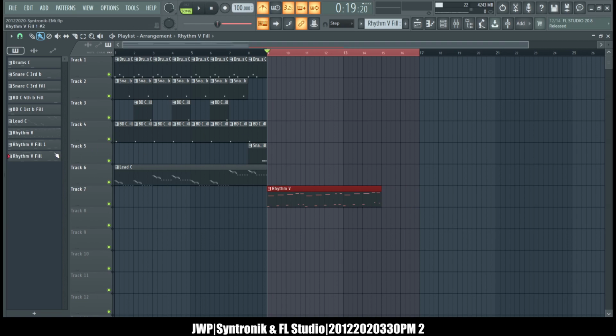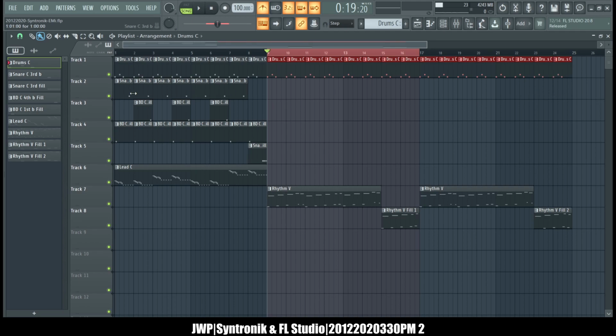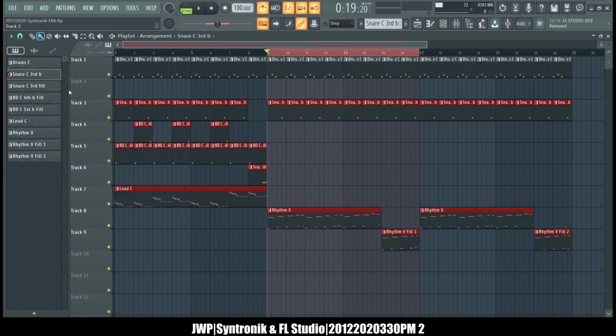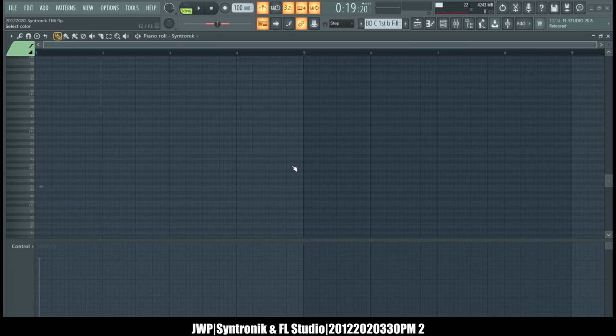That one and fill two. It's not named two. That in some backbone snare fill, and what's this BD? We want a different BD. Shift everything down. Bring in a secondary BD, this is drum C. BD first, hold this, and call this BD.